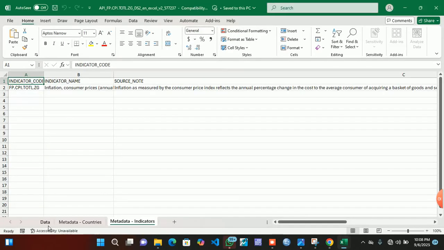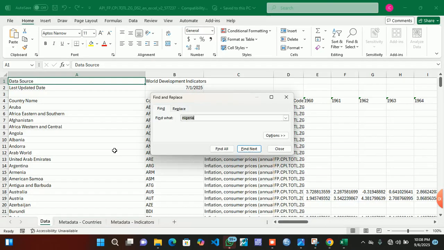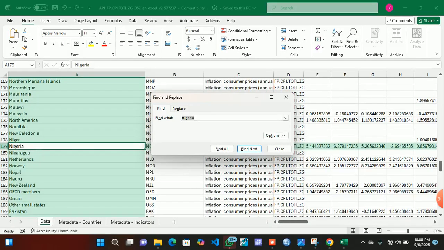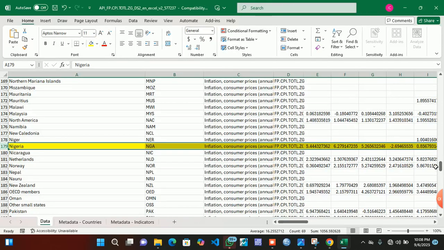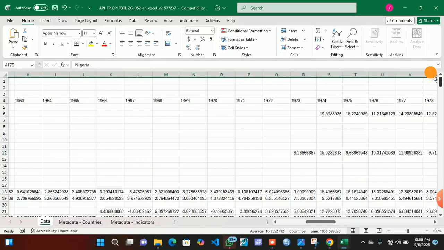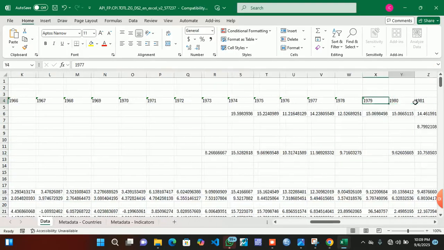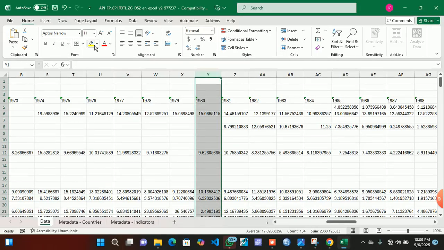And as you can see, we use the same format we did before. You come to data. This is the data that contains all the world countries' information. So you click on Control F, you type Nigeria. Here is Nigeria. Close the search box, color it, then scroll here a little bit, go up. We are starting 1980. You color this cell in this color, and you go down.